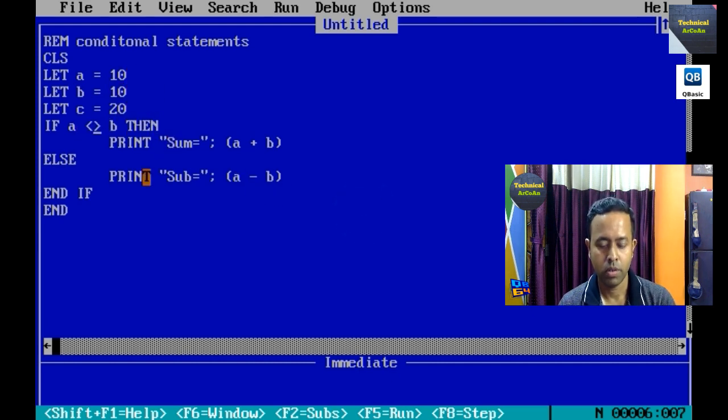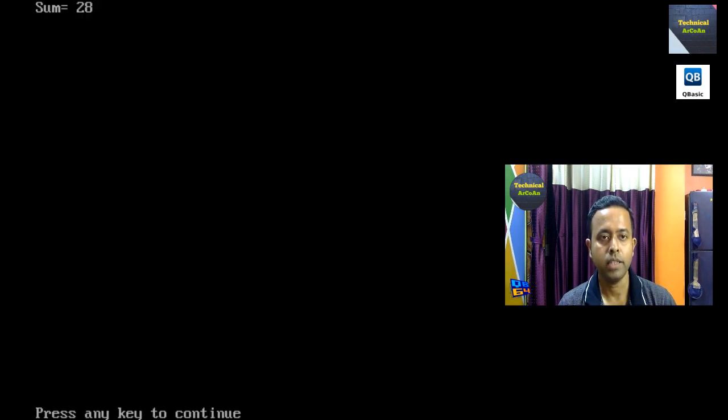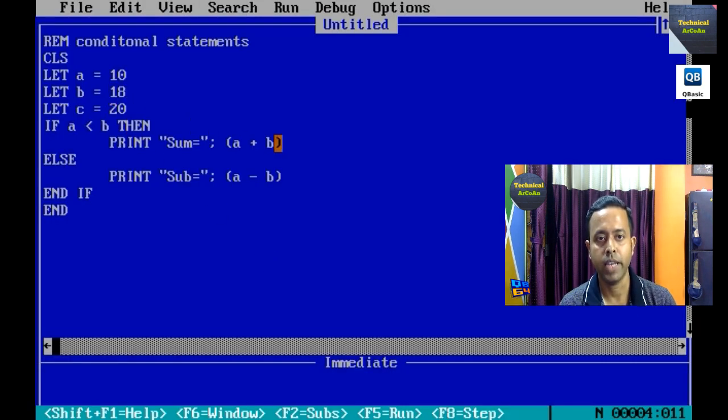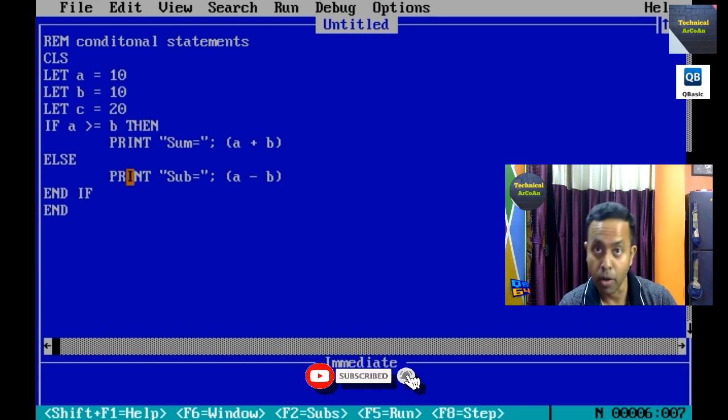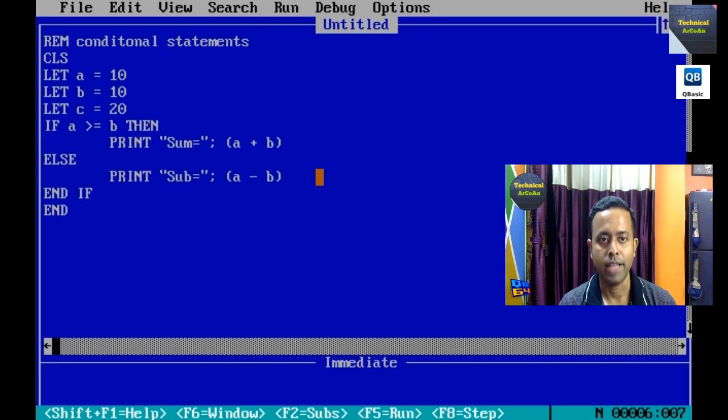If we put less than, and if we put the value, suppose, 18, then 10 less than 18 is true. If we run it, it sums it, and we get 28, 10 plus 18 is 28. So less than is there, and now if we put less equal, right? And if we put the value, suppose, 10, then 10 less equal 10 is true. So again it will print 10 plus 10, which means 20. Yes, 20. In the same way, if we put greater equal, then 10 greater equal 10 is true because it starts from 10. So again it prints 10 plus 10 is 20. So it prints 20 as the sum.